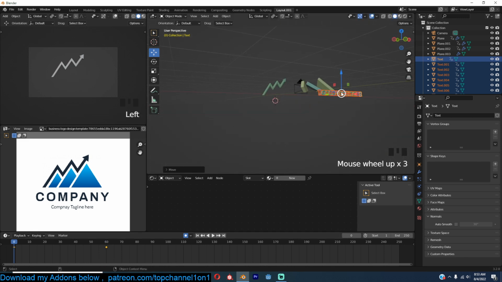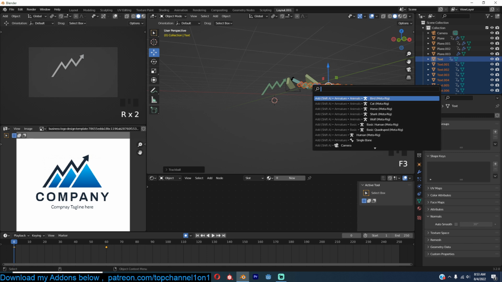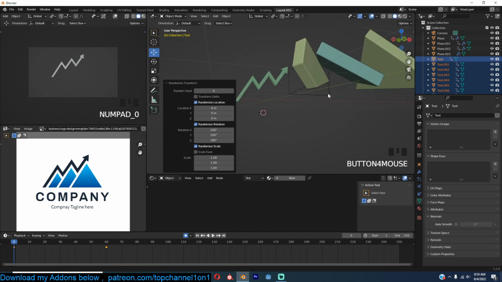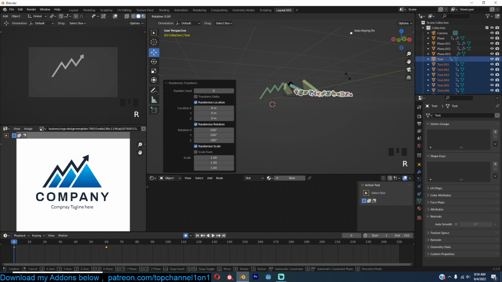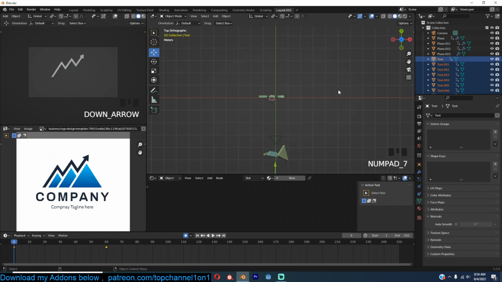move them far away from the screen, and I give them a random rotation. You can also just search for random transform, and that should allow you to randomize the transformation. Now mostly what I want to randomize is the rotation, so I can just randomize the rotation here. Let's see, 100 by 100. That should give us a random rotation. Okay, and now they all rotate back, but I want them to be scattered around.